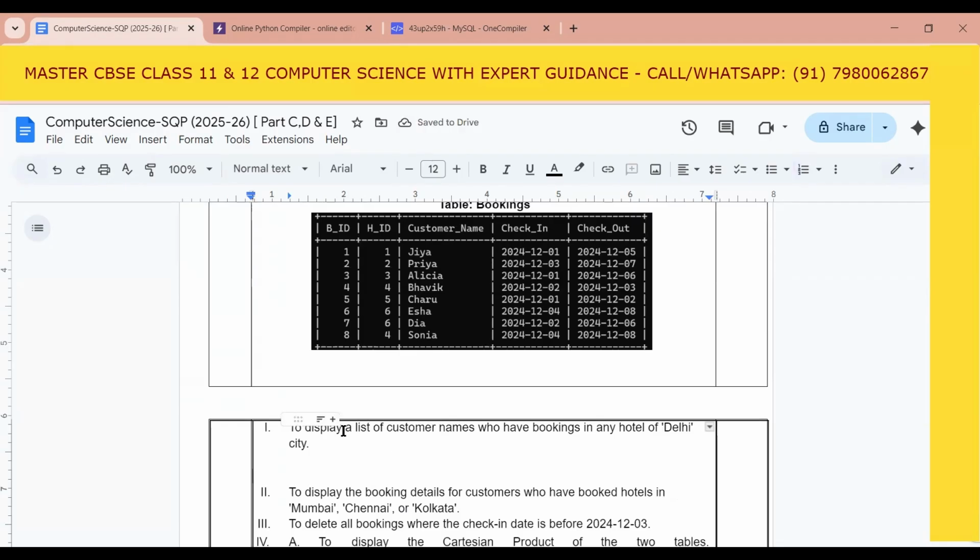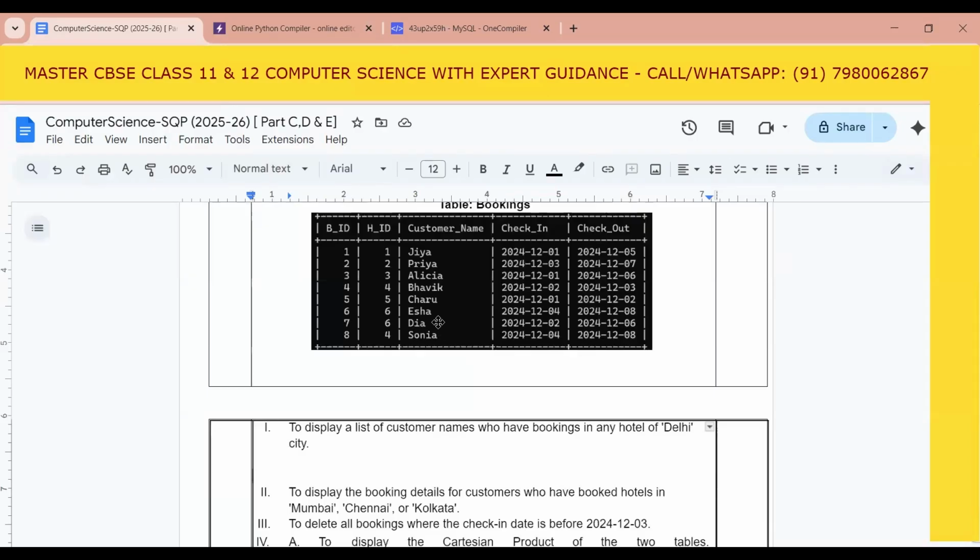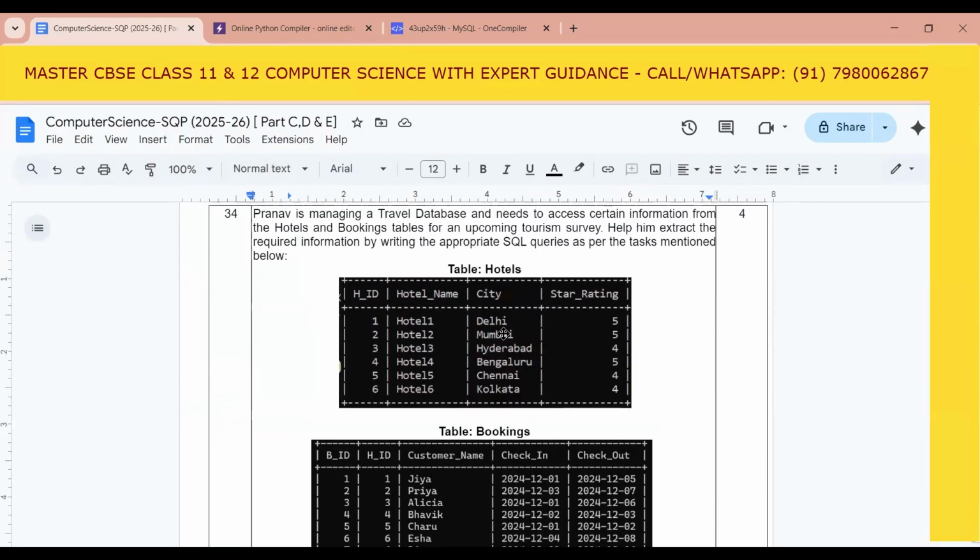The first query is saying to display the list of customer names who have bookings in any hotels of Delhi city. See, customer name is here, right? These are the customer names whose booking is in any hotel in Delhi city. So Delhi city hotels are here, the city is there. So two things we need. We need the customer name, but whose bookings are in any of the hotels in Delhi city. So how can we do this?